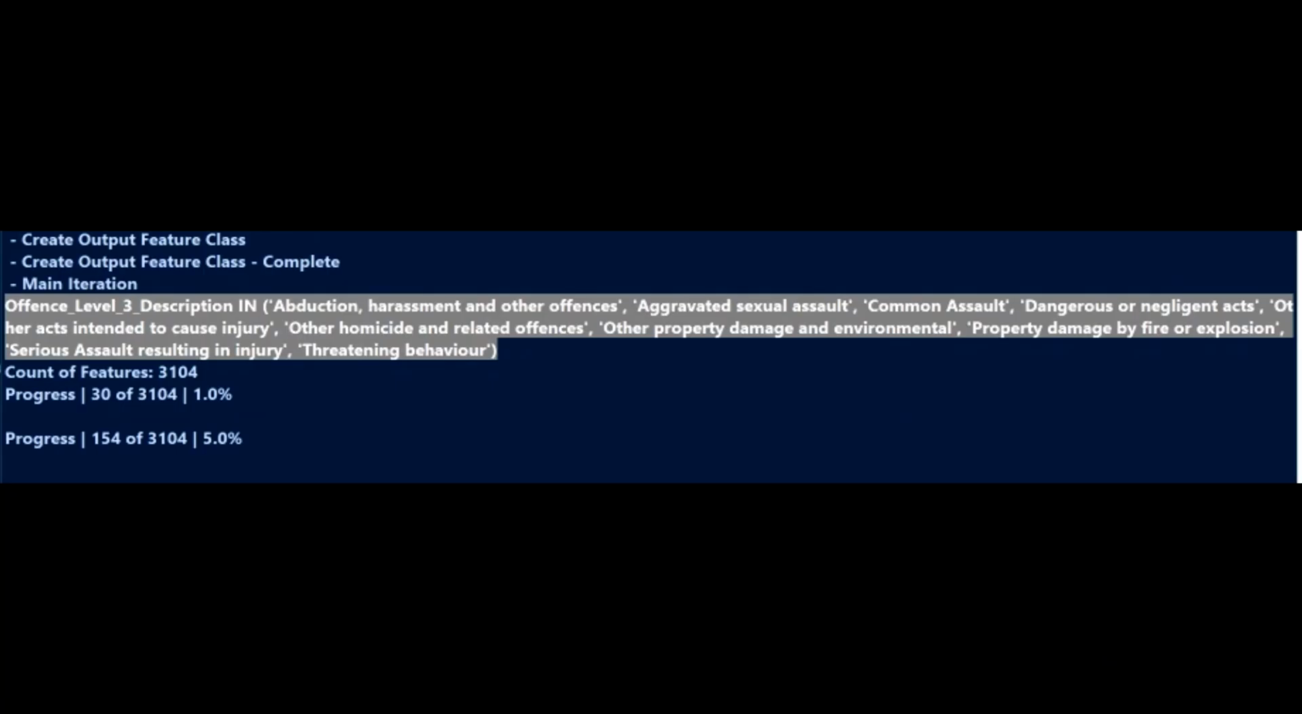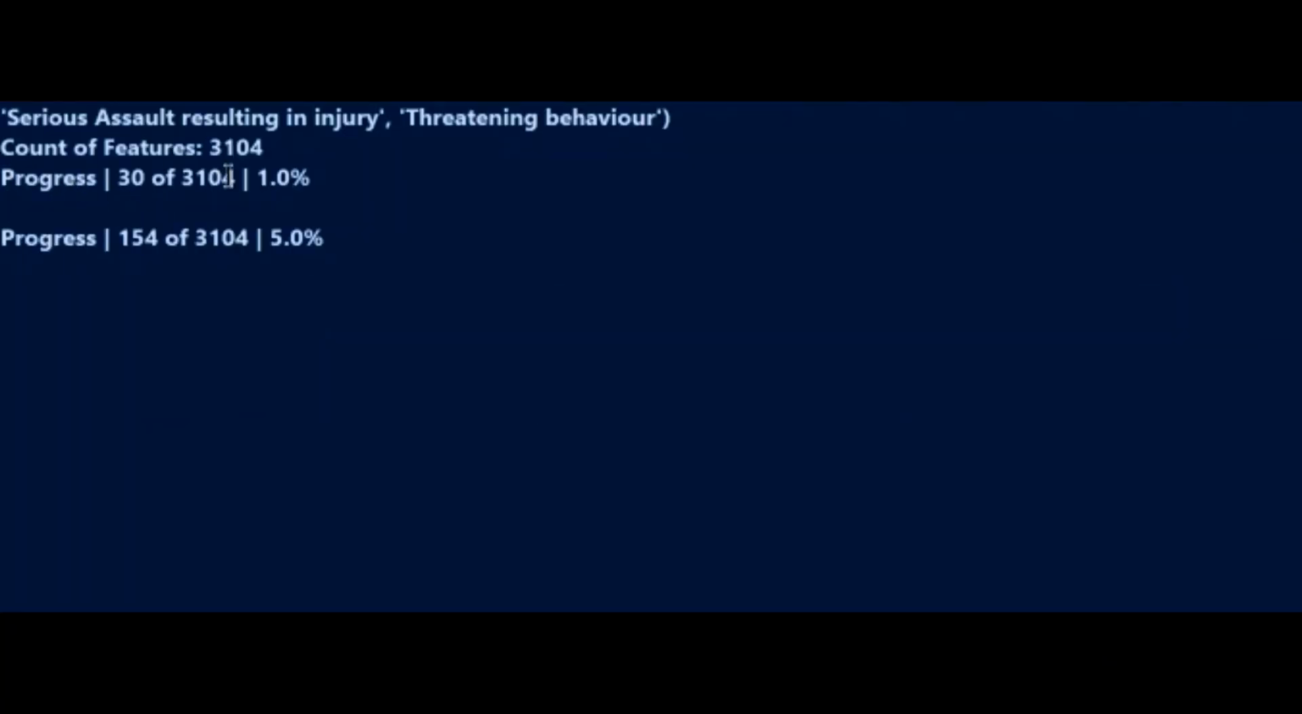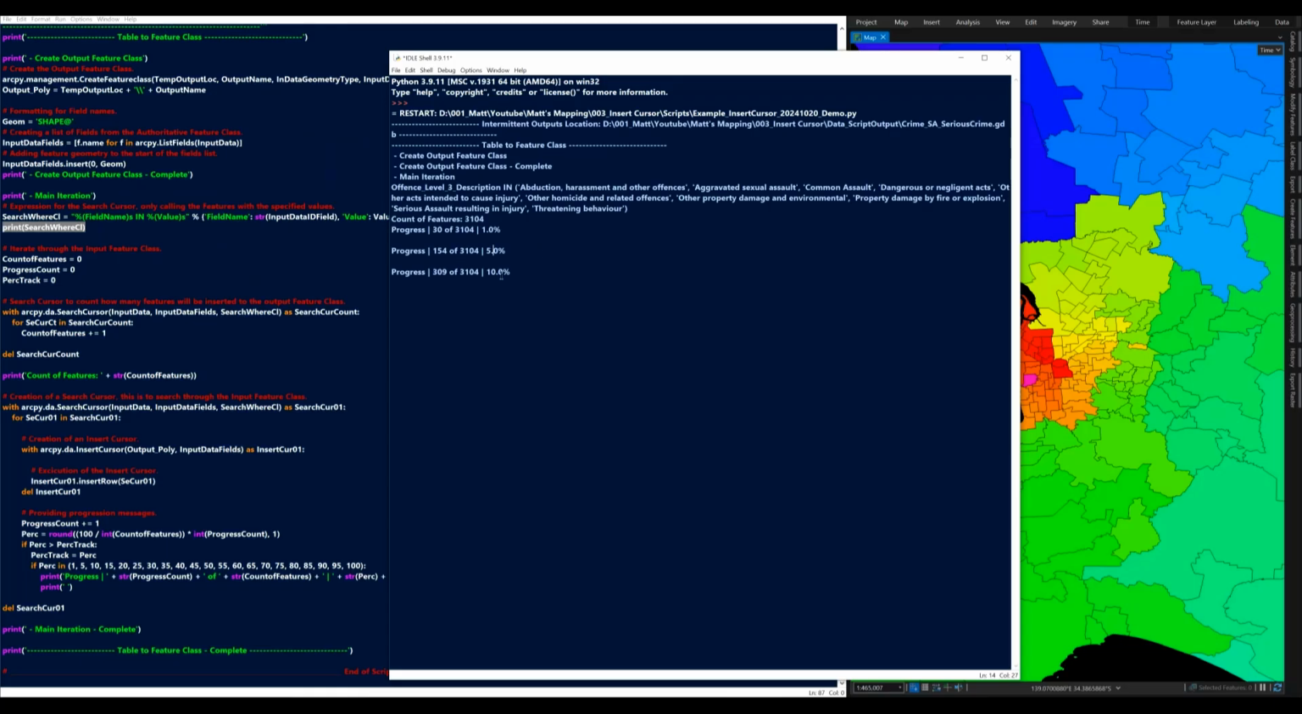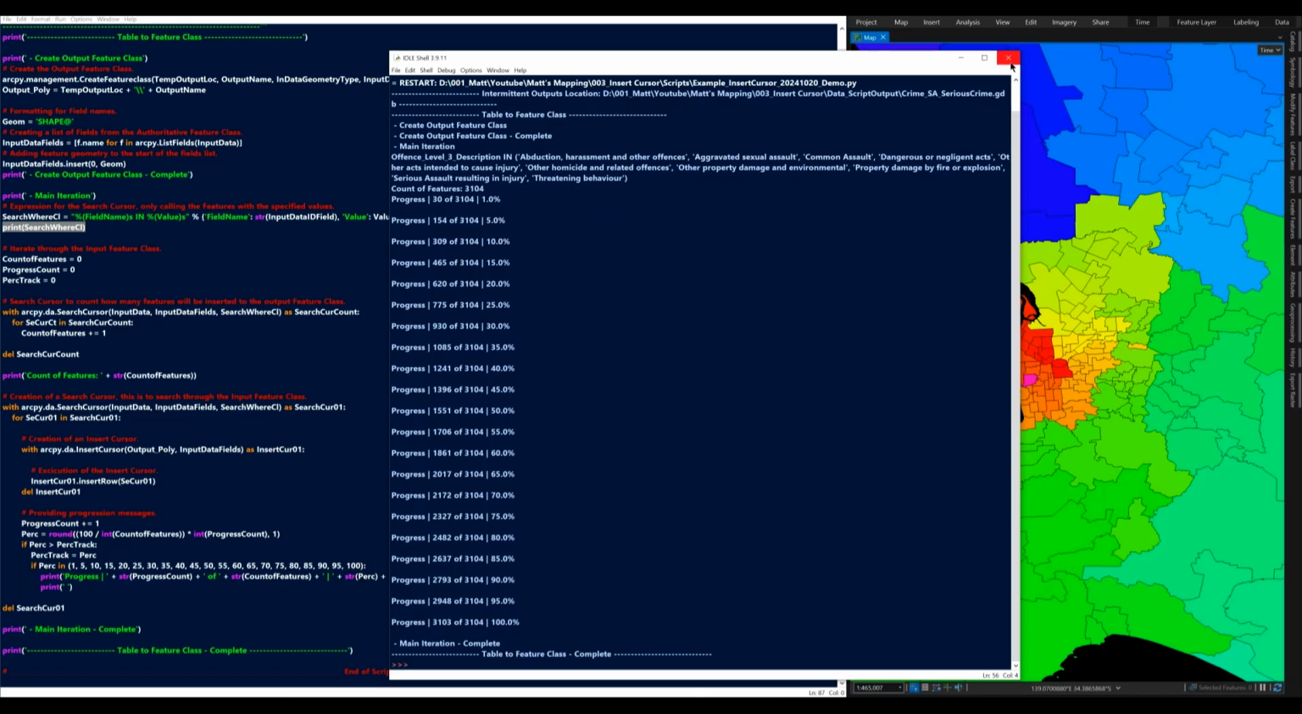Okay, so what we've printed out here is that where clause. Then what we're printing in this progress is we've got 30 completed of 3,000, and that's 1%, and so on and so forth. Every percent increment that I've listed within this list here will be provided. You could create more or less. All right, that script's now complete.